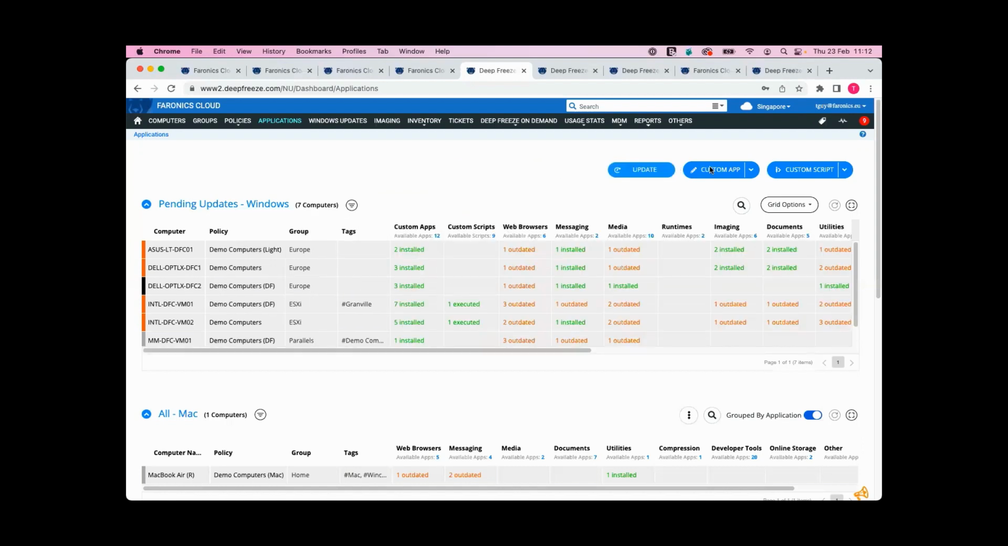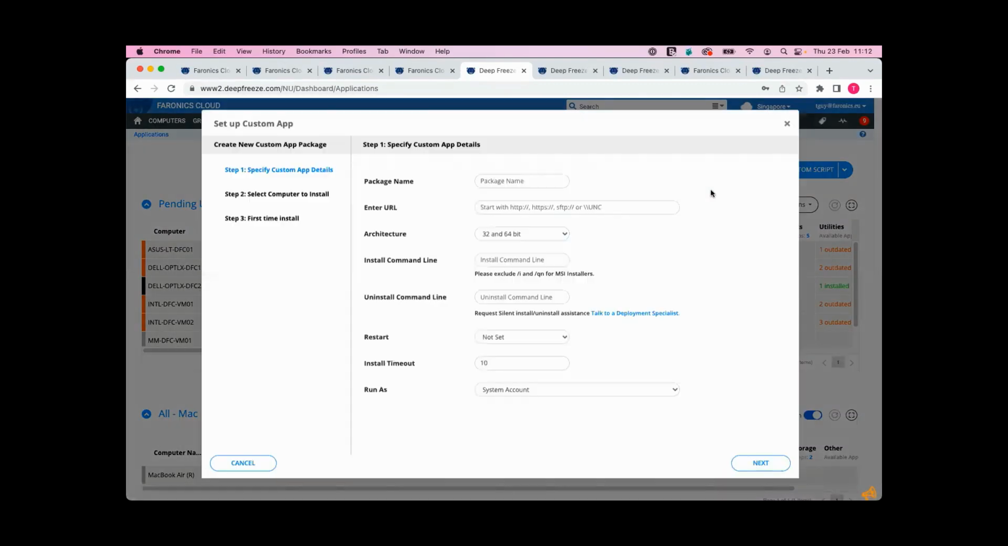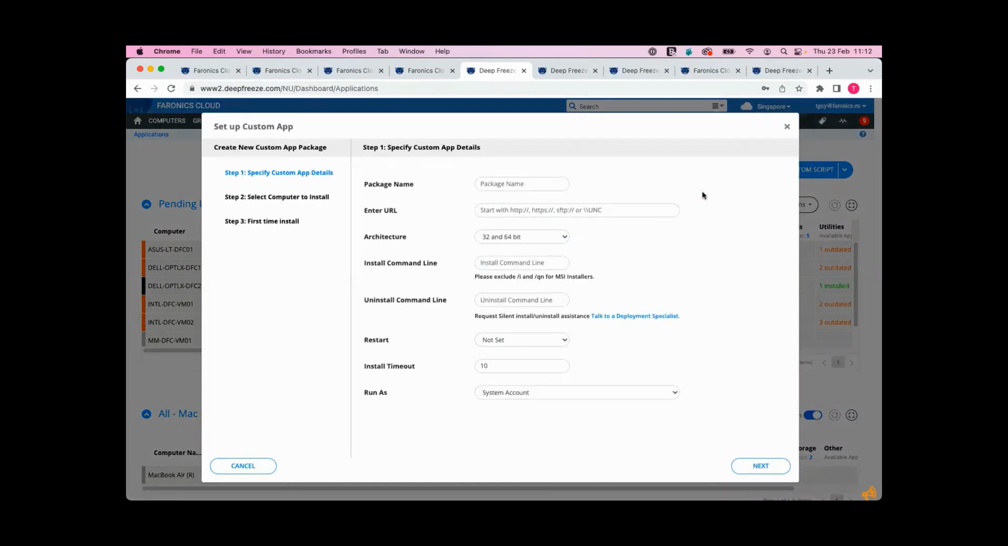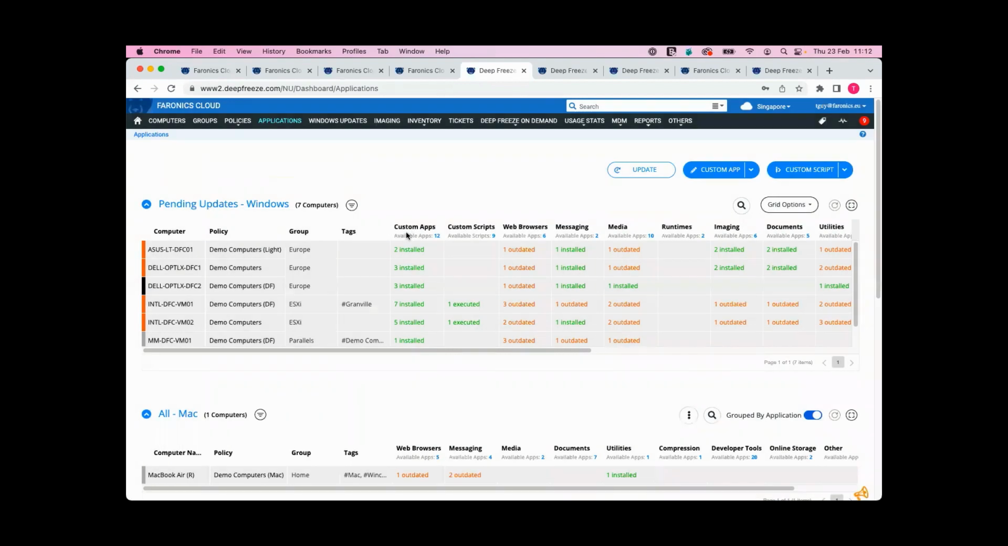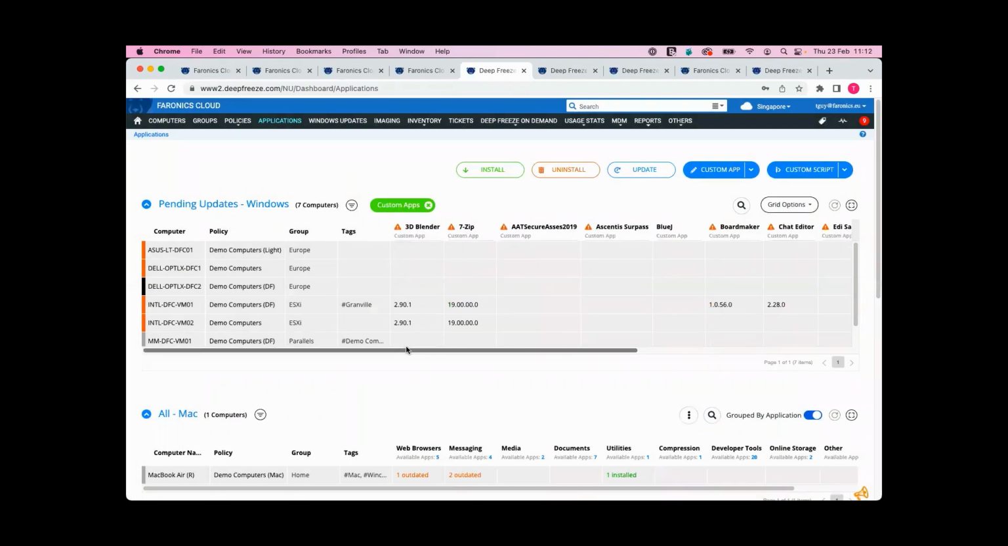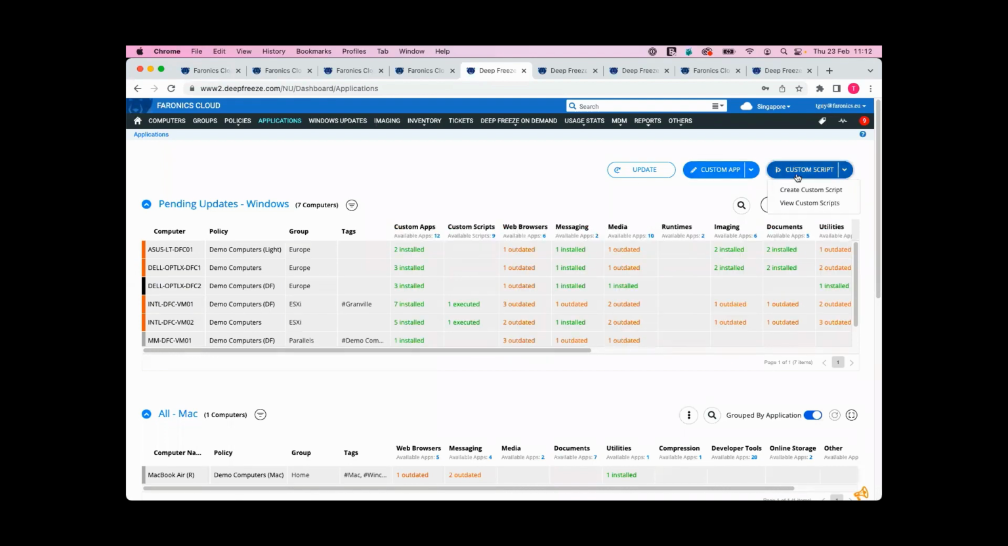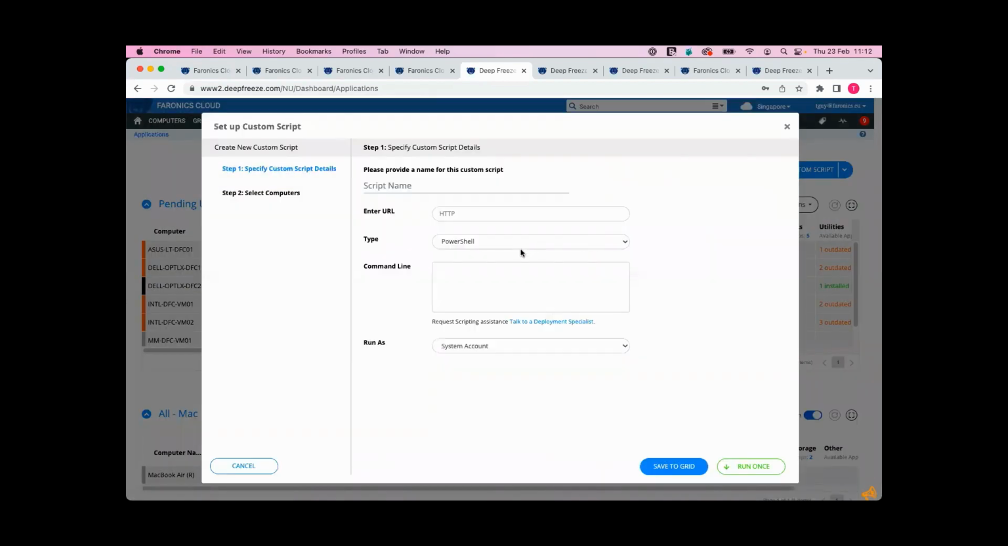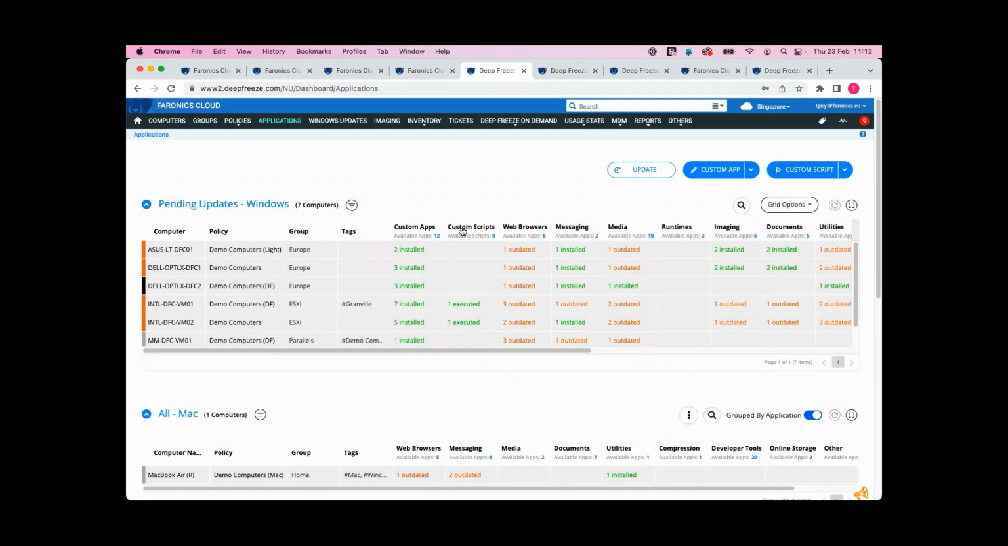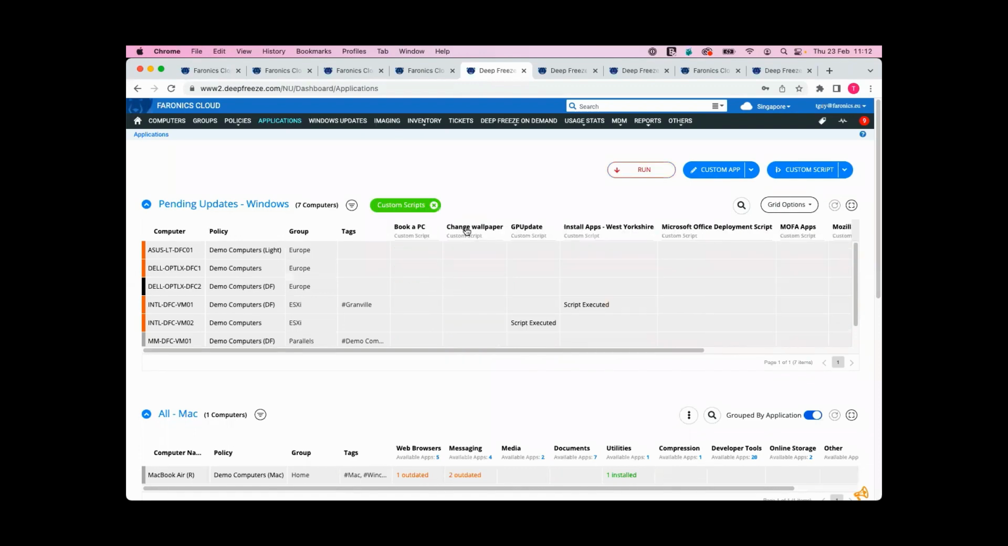And if I have applications, maybe unusual applications that didn't appear on the prepackaged list, I can add those in here, and then I can manage them from my grid. So here are the custom apps that I've added, and I can easily manage them. And also custom scripts. So I can basically do anything via a custom script, a PowerShell, VB script or batch script, and then I can easily just run those scripts from the applications page.